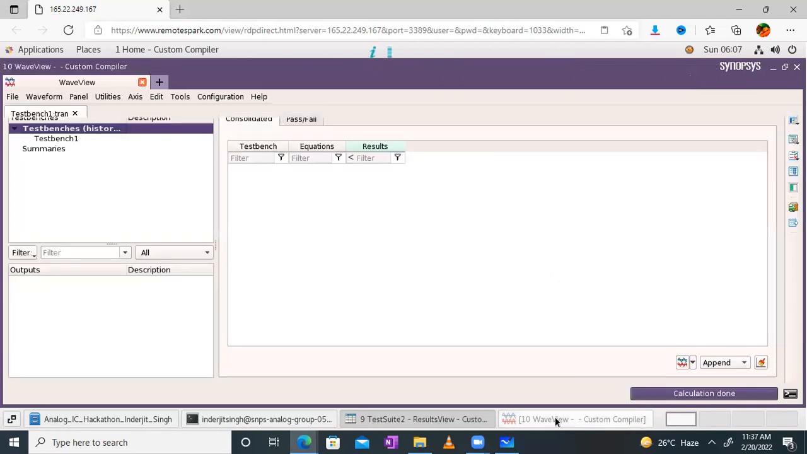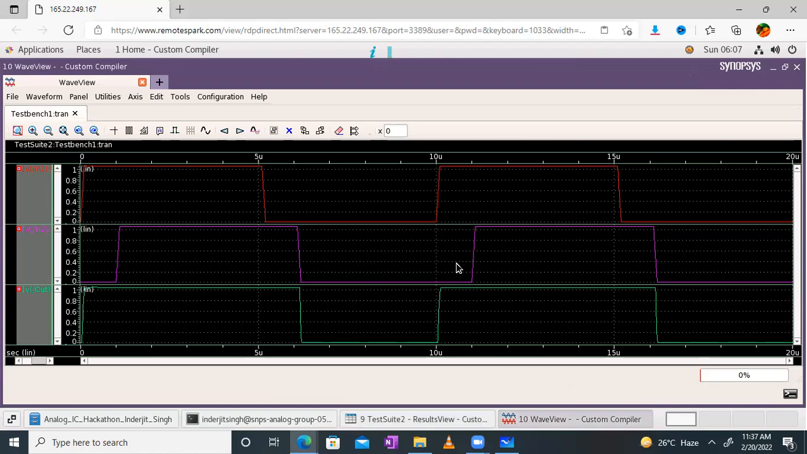Let me go and check, show you all again. This way you can build a simple OR gate, AND gate, NOR gate, NAND gates using static CMOS logic in Custom Compiler in the Synopsys tool. Okay, so this verifies the functionality of a two input OR gate. Fine. So that way you all can proceed with your designs. So that's all from my side.